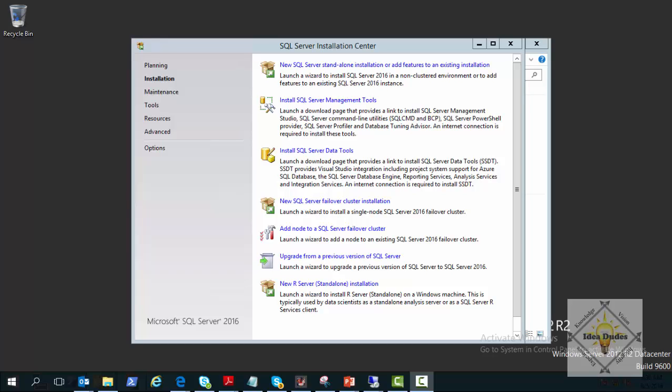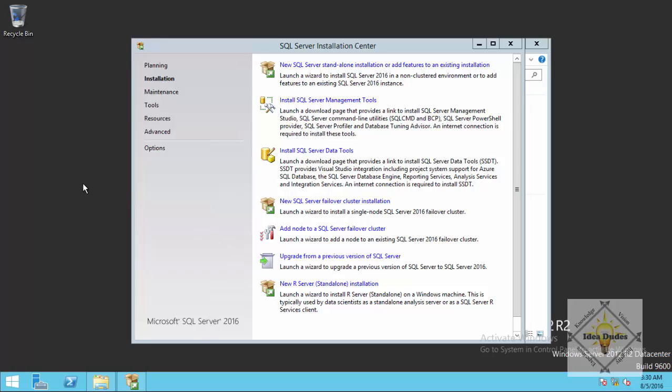We're going to look at installing SQL Server. So as you can see, I have a Windows 2012 R2 server up here in my infrastructure. And so what we're going to do is go ahead and install SQL Server 2016.